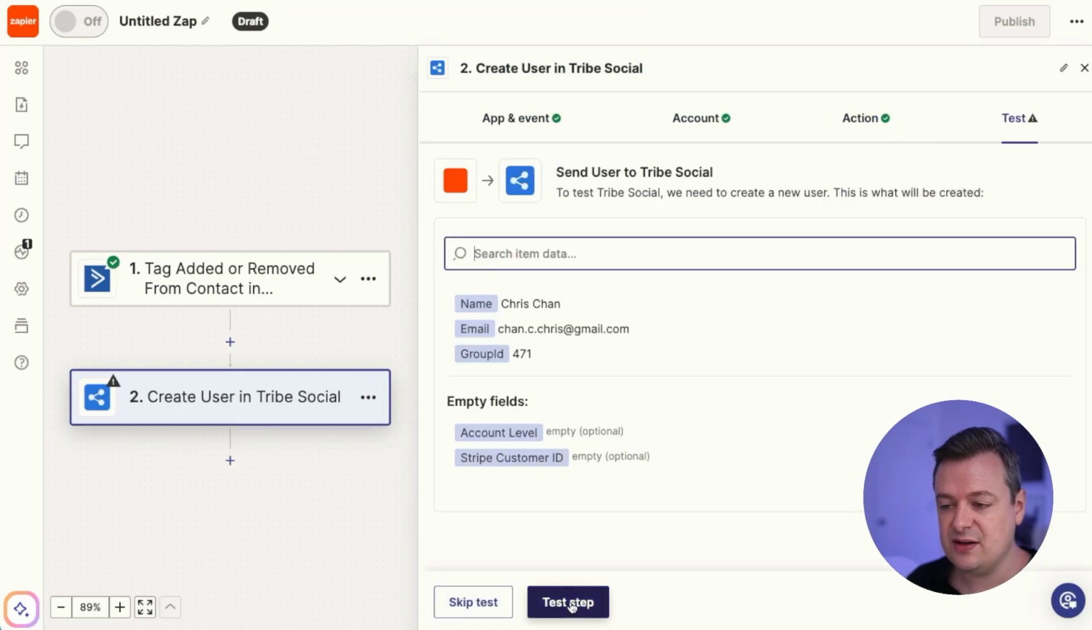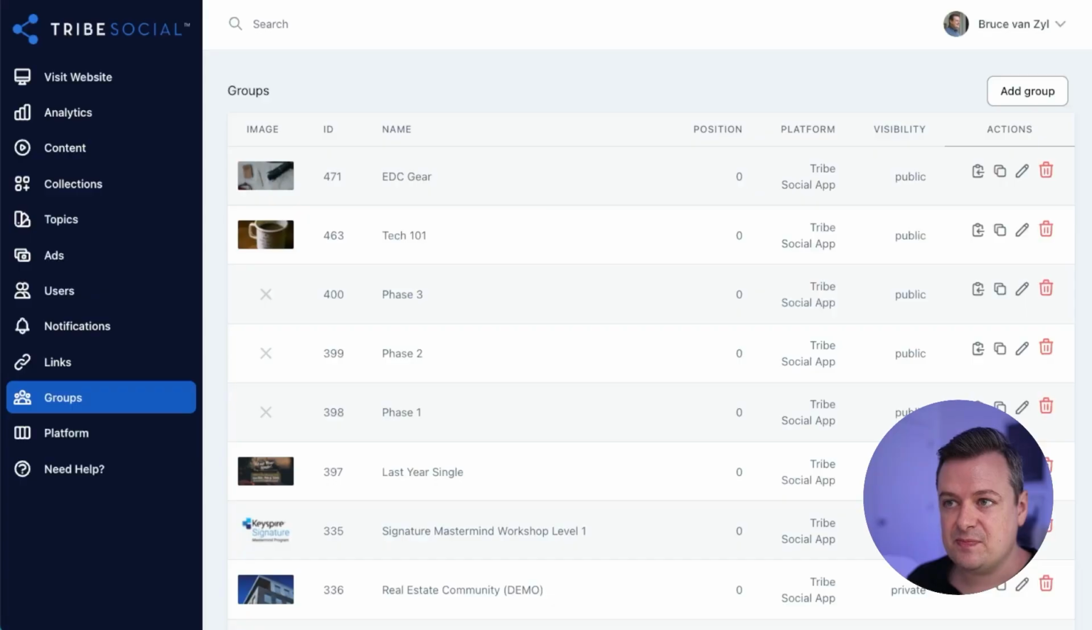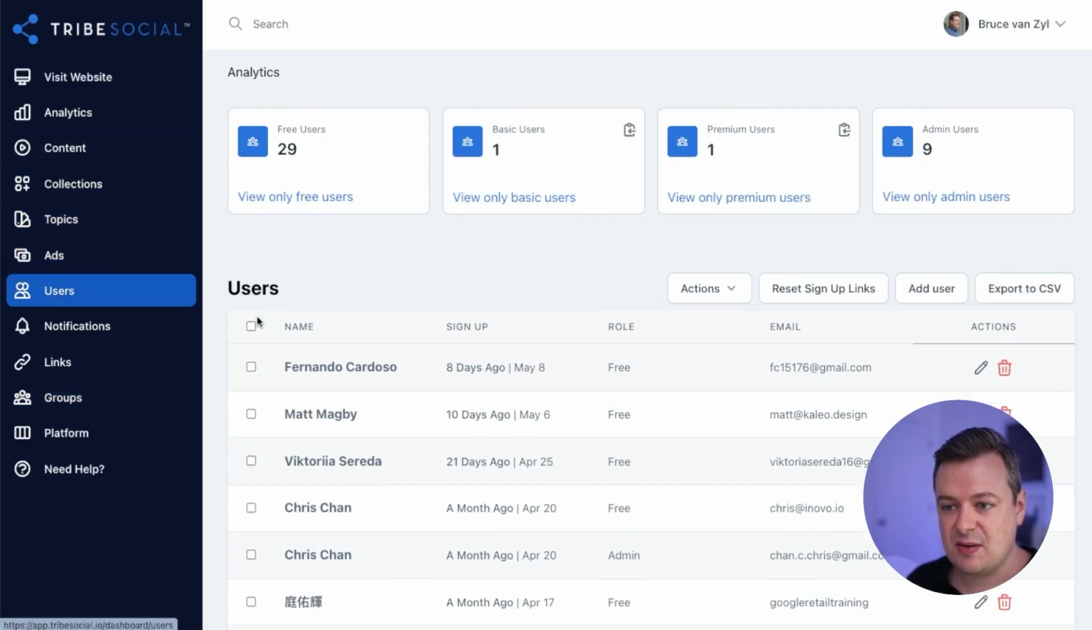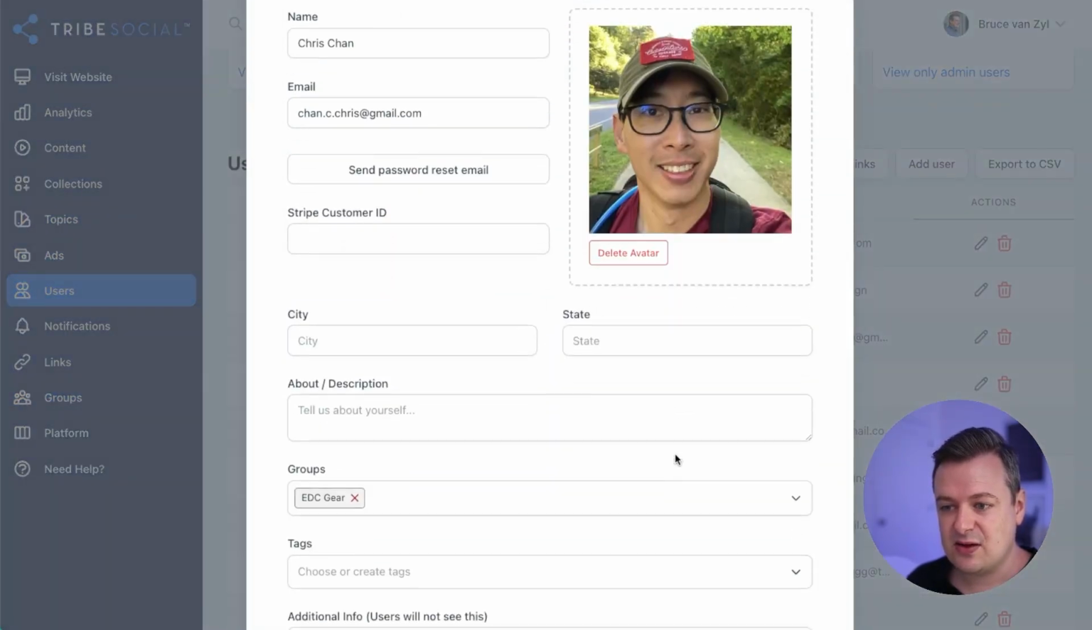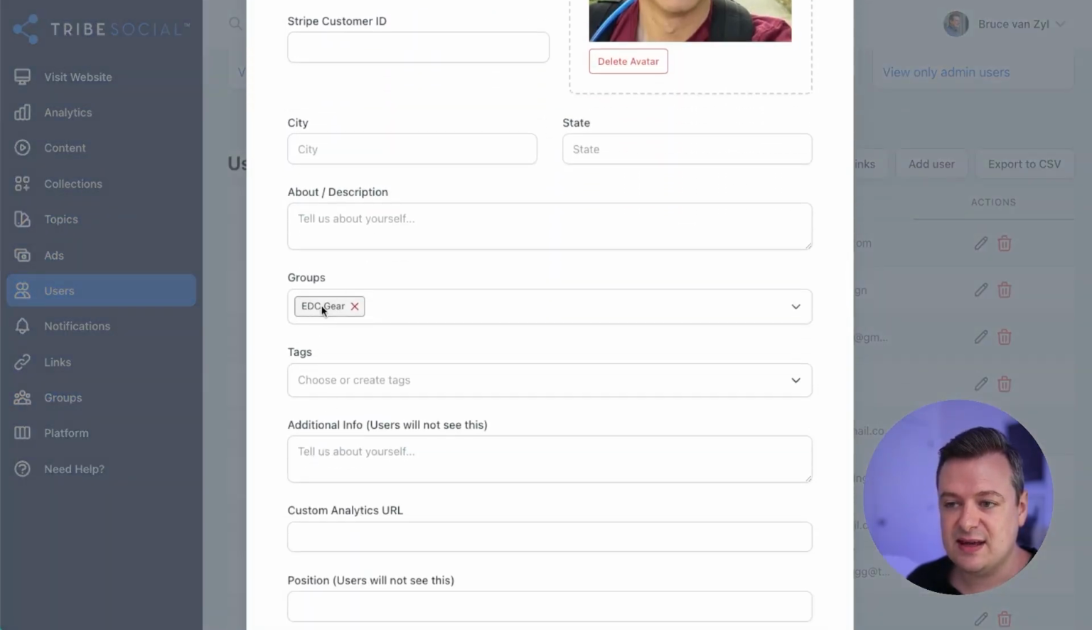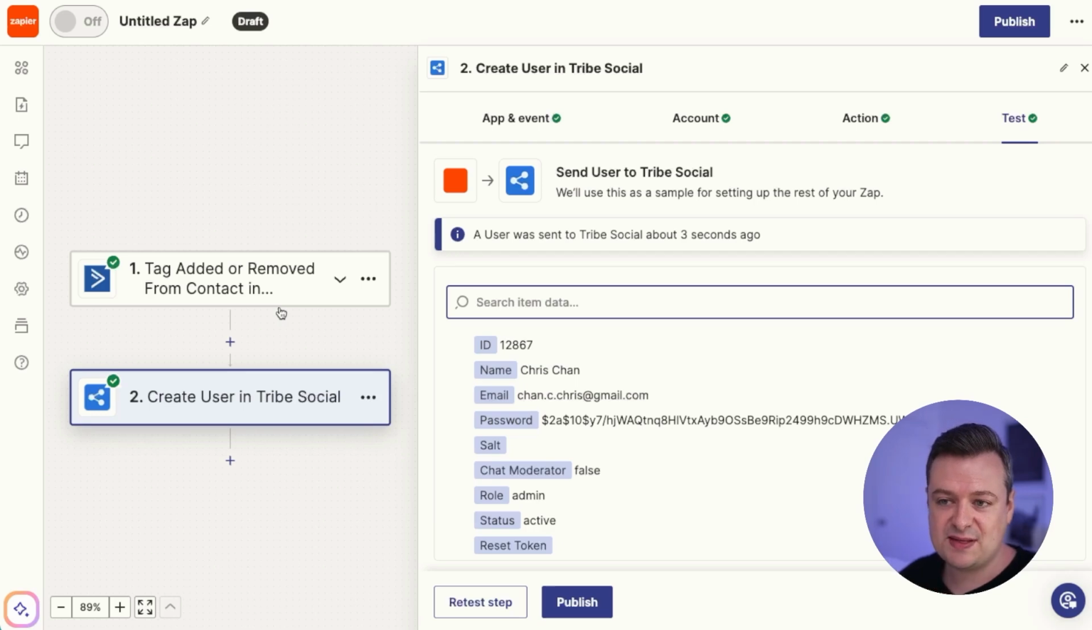I'll hit continue, and I'll actually go ahead and test this step. Okay, so now if we go over to users and we look up Chris, we'll see that Chris is now part of the EDC gear group. And that happened all from Zapier. A tag was added in ActiveCampaign, and then it triggered the user getting created or just upgraded in your Tribe platform.